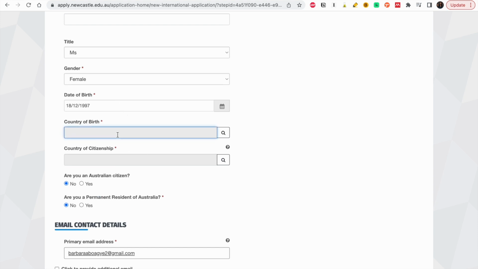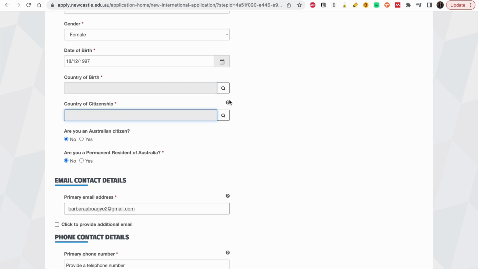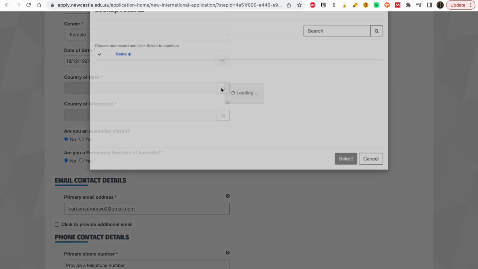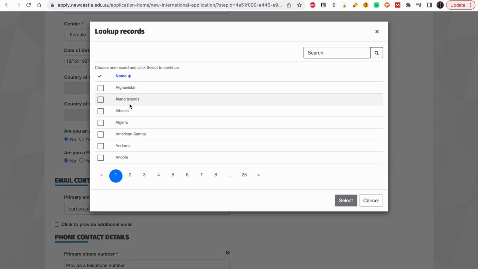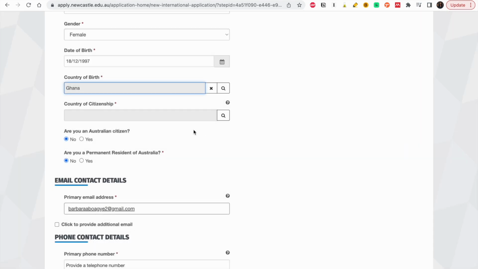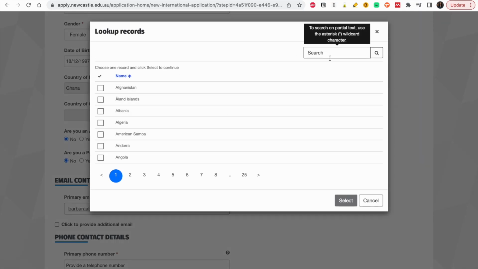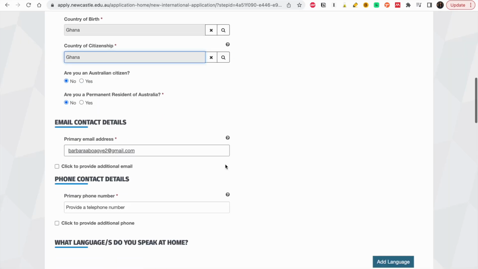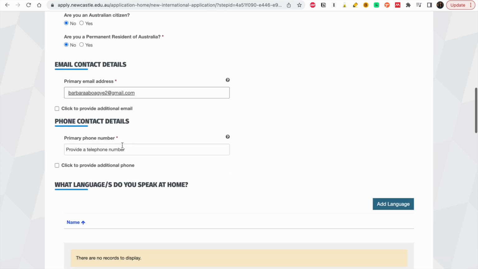Your country of birth, country of citizenship. Let me just be sure. 18 December 1997. Okay, so this is why you had to choose the search button to choose. So Ghana. So I choose Ghana, you select. So you choose whichever works for you. Your country of citizenship is the same for me. I choose Ghana, select. So your contact details you already have here.